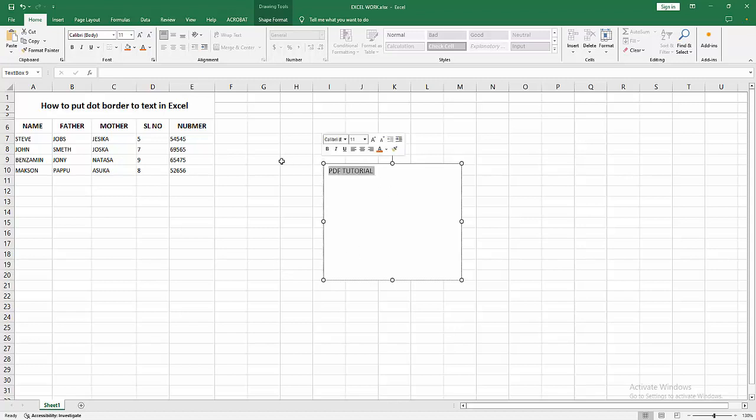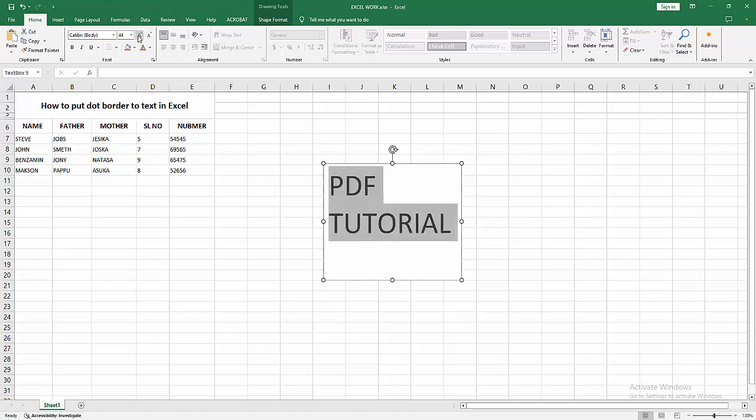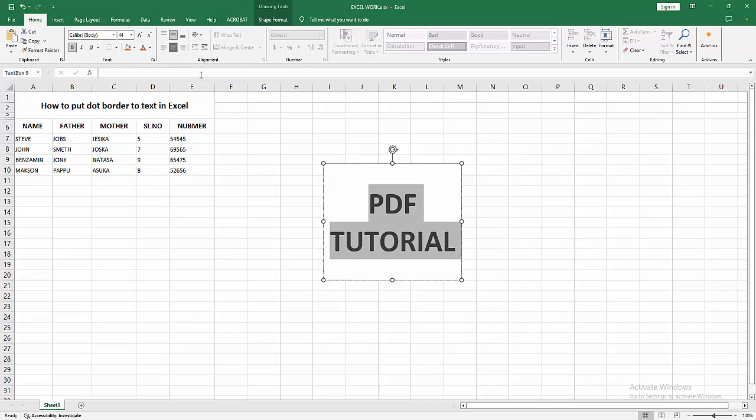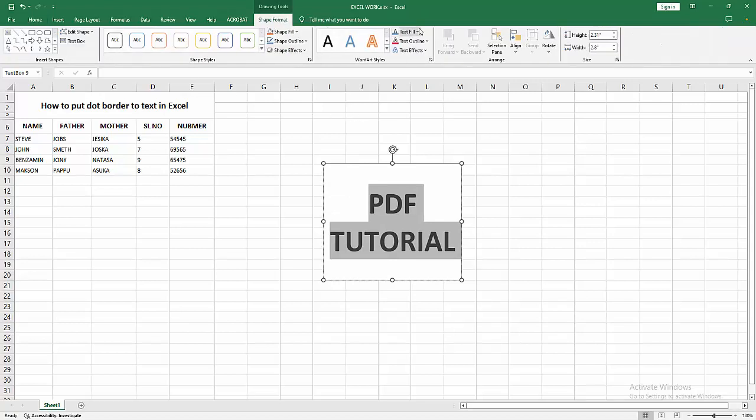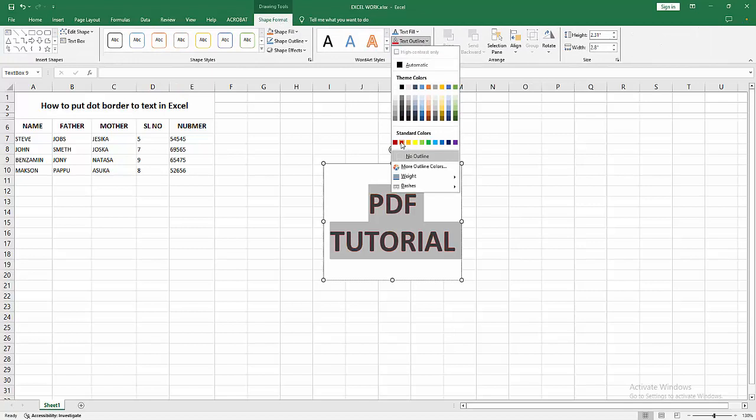Then select the text, click and drag with our mouse, and go to the Home menu. Increase the font size. Now I am applying the bold effect and aligning the text. If you want to put the dot border, go to the Shape Format menu, select the Text Outline option and choose your color. Go back again and increase the weight.